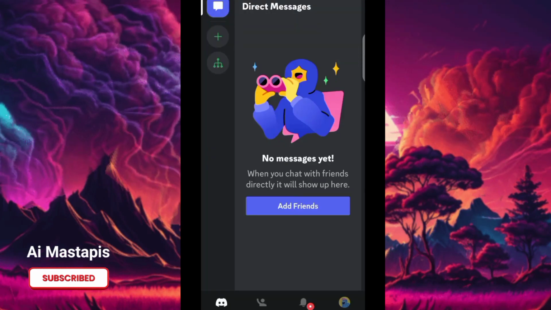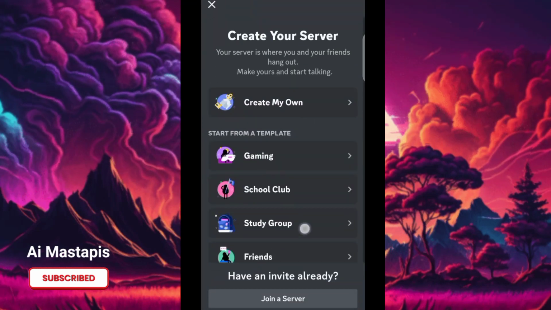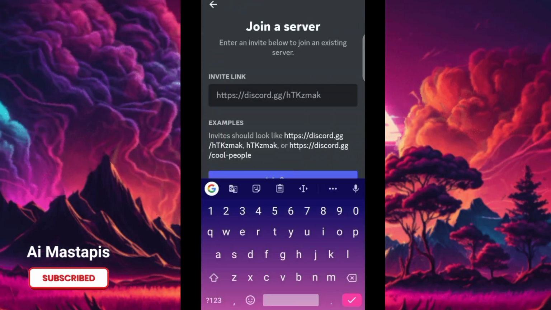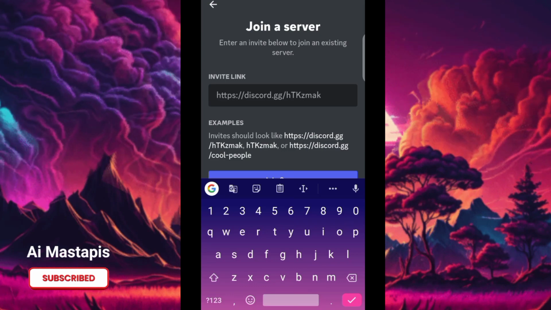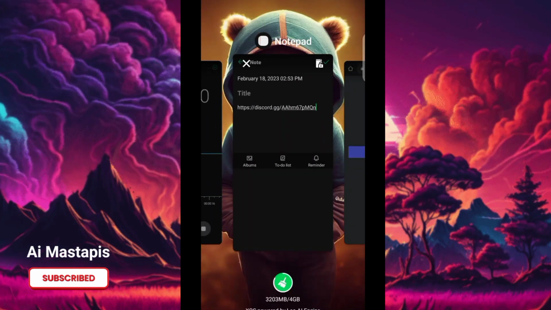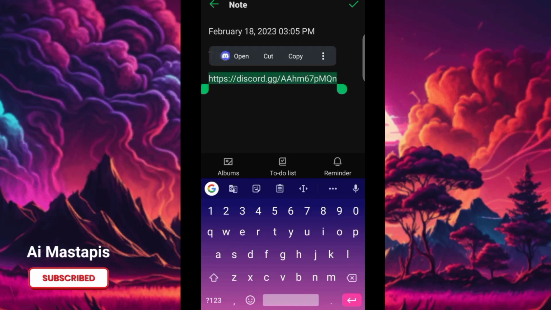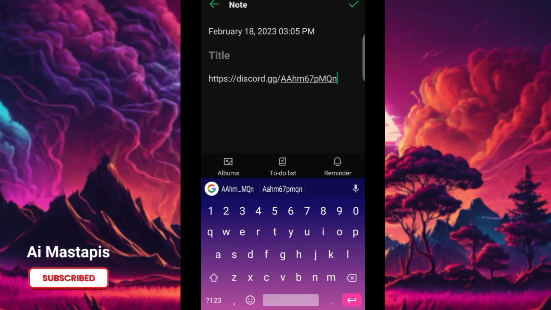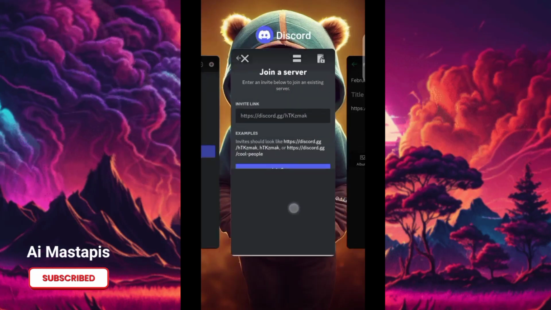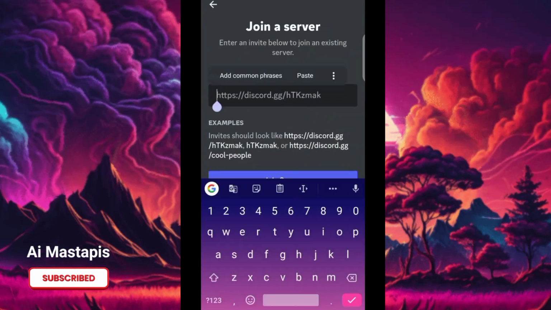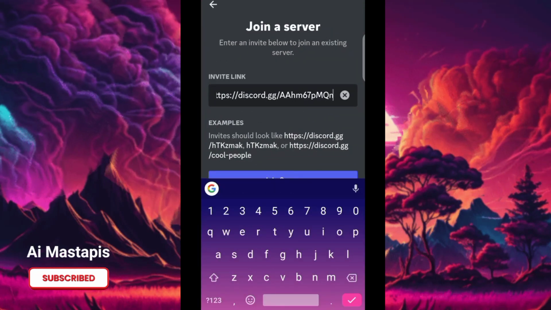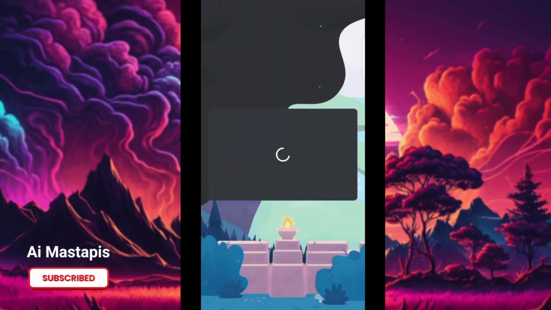Click on this plus icon over here. Then you want to click on join a server. Now you go back to your notepad where you pasted the link to your server earlier. Click on it to copy your link, then you head back to Discord, paste the link you have copied here, which is the link to your server, and click on join server.